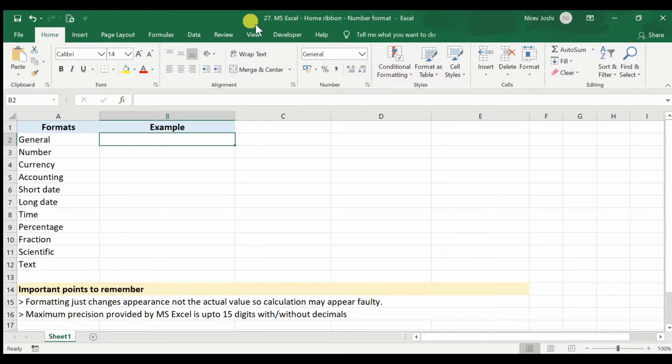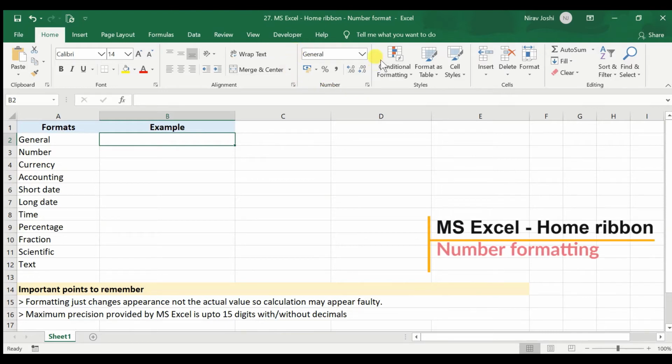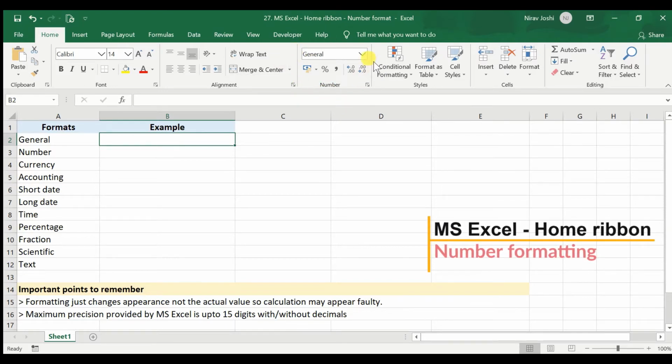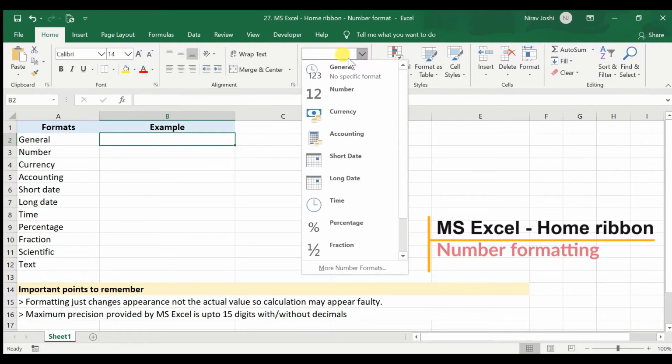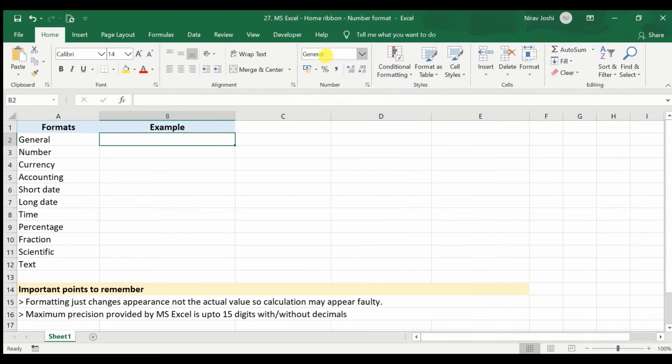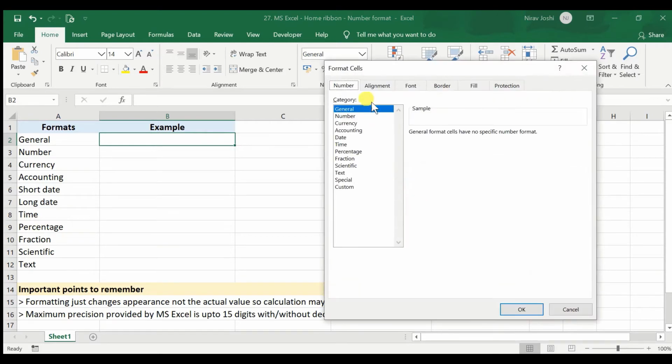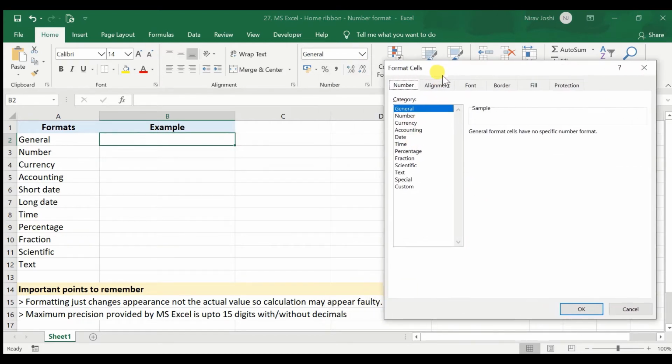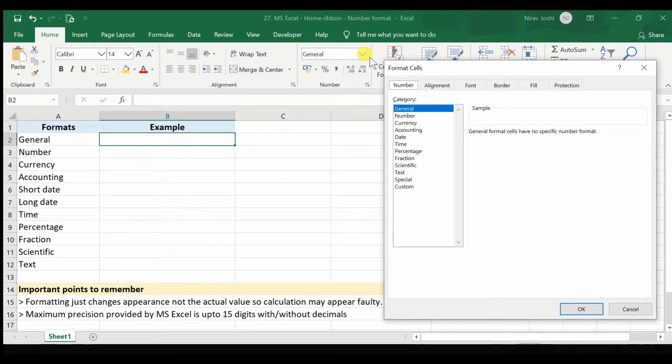Hello friends, welcome to today's video of Microsoft Excel Home Ribbon in which we are going to discuss this number format section. This number format section has a drop down in which there are multiple options for formatting of number as well as some frequently used options for this functioning. Over and above that, it has a dialog box with number tab in format cells which has almost similar options available in this drop down.